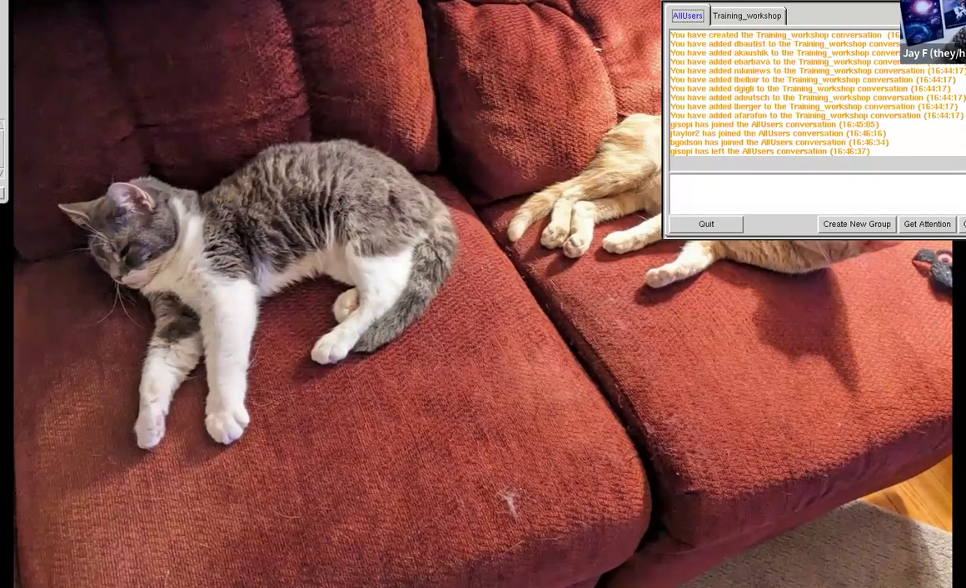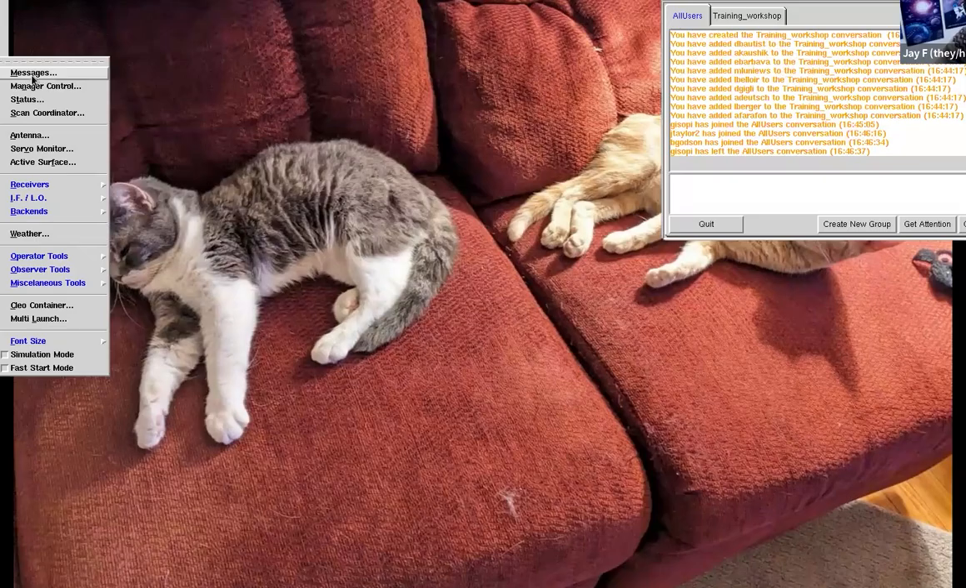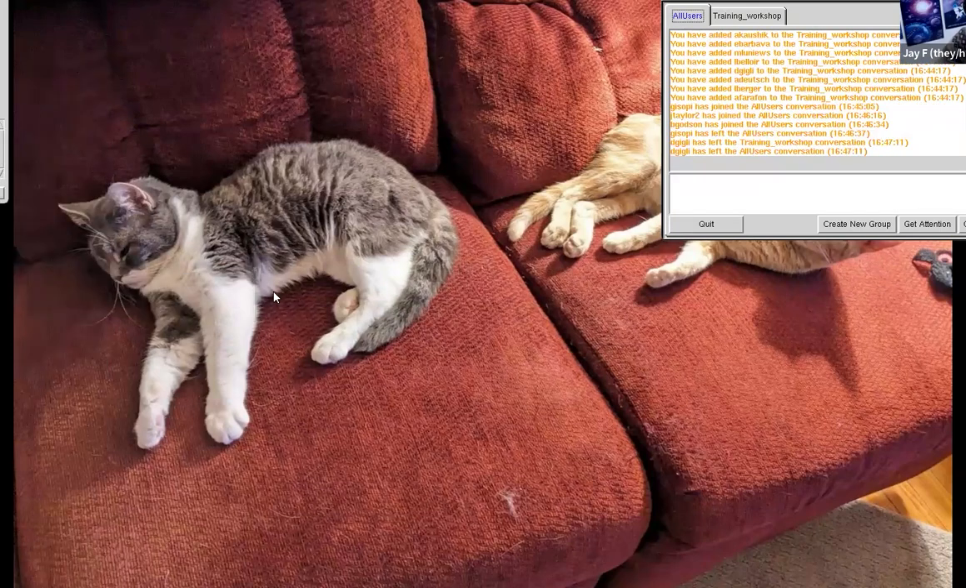One of the next most important windows to have open, again, we're going to go to Observer Tools, and we're going to talk about Scheduler and Skyview. It's going to take a little bit to launch.